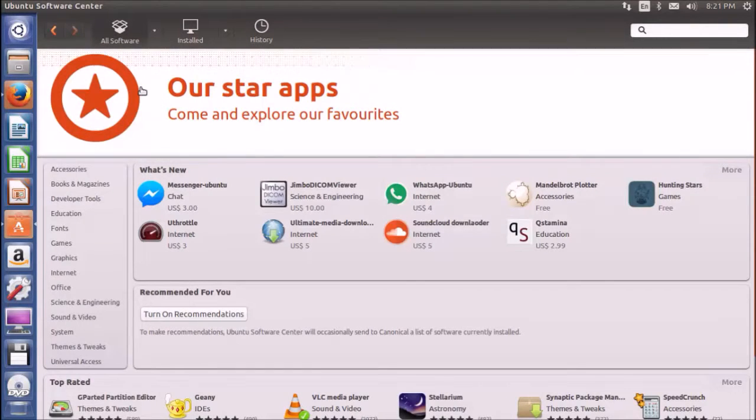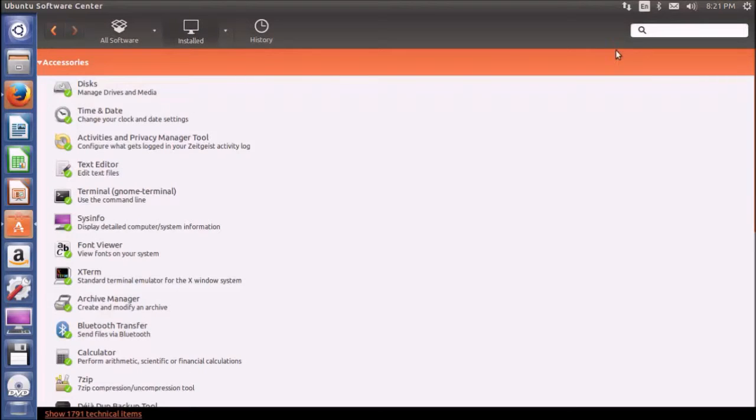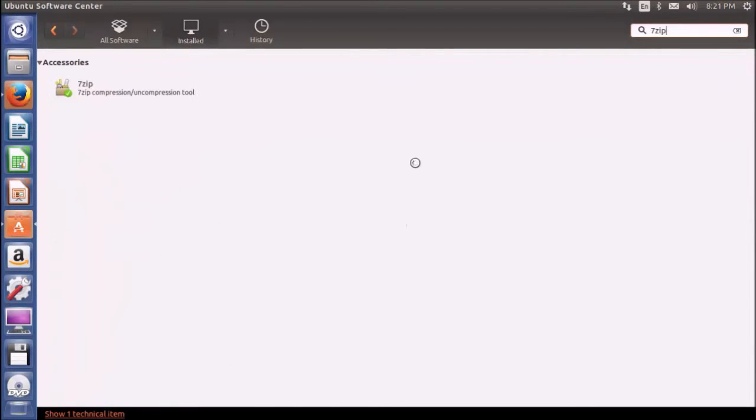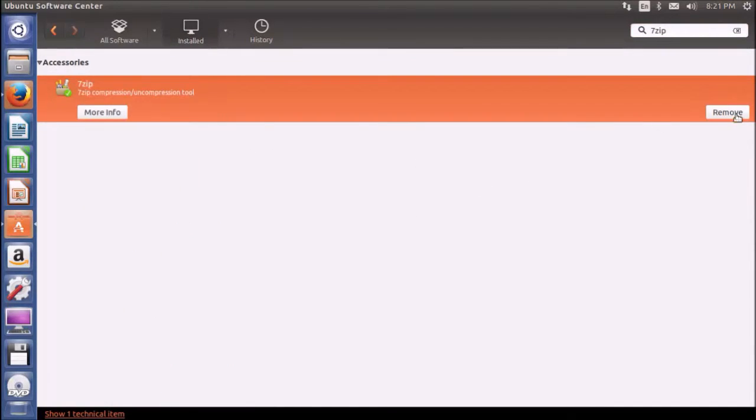To remove your software, go to the installed and type in the software name, for example 7zip, which I have installed just now. I can click on this and I can click on remove. Your software will be removed.